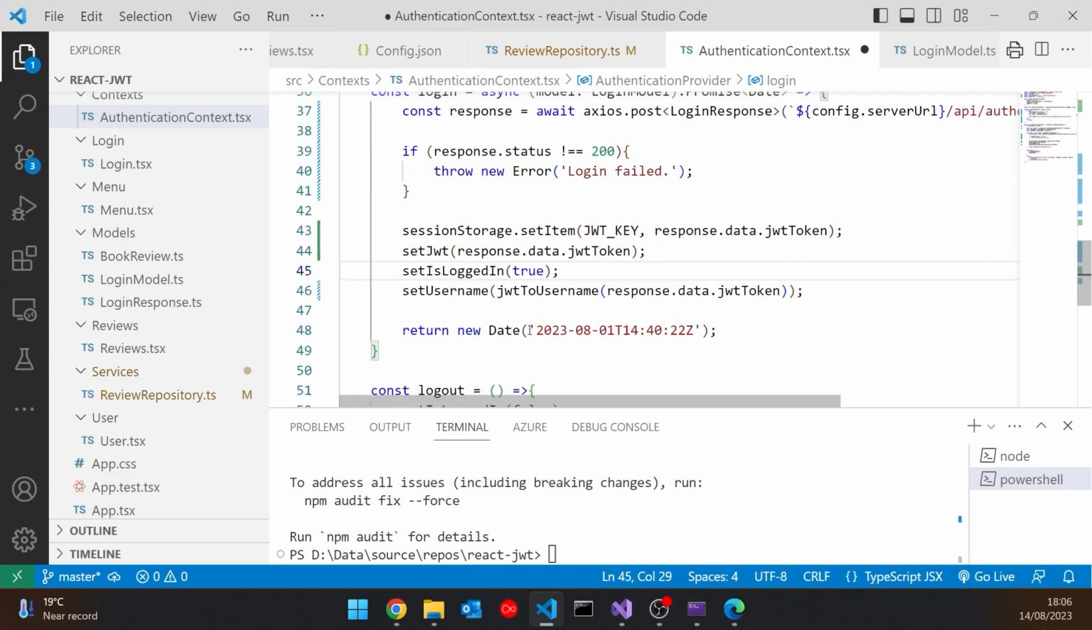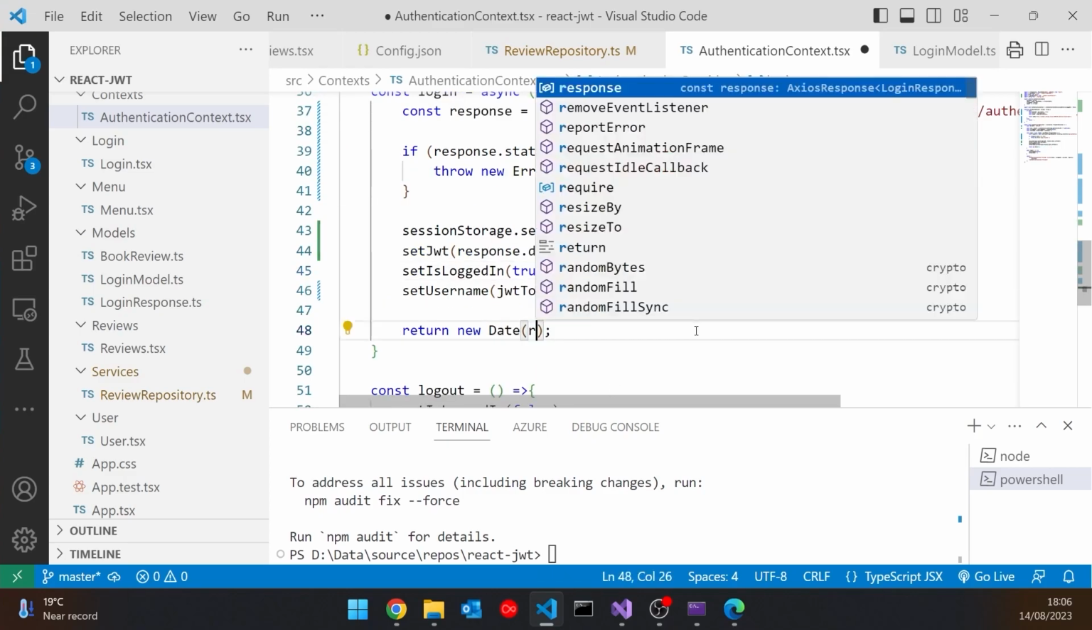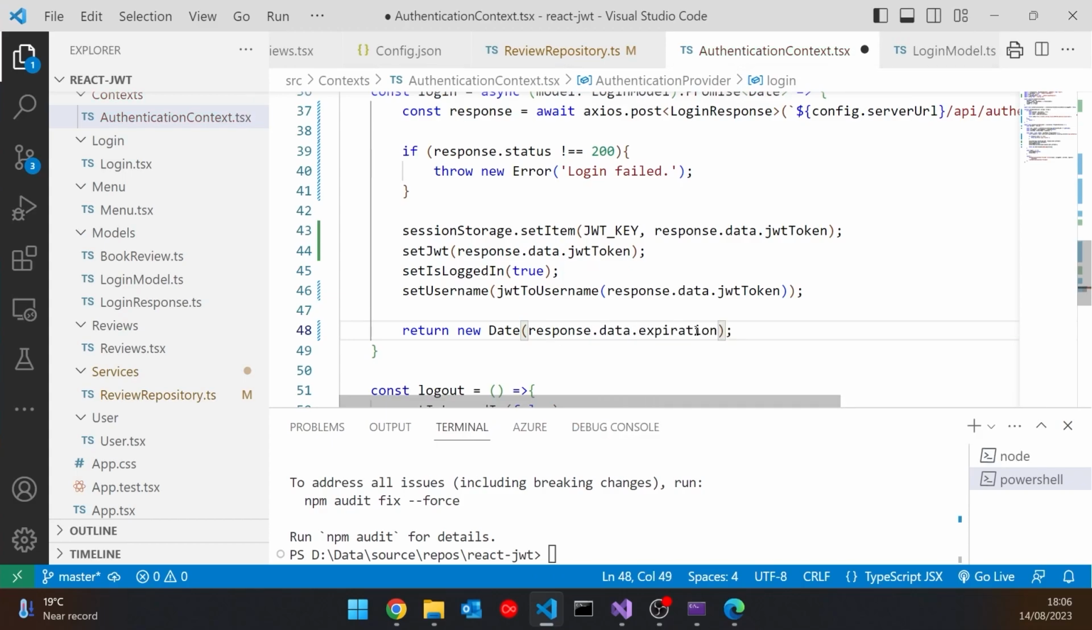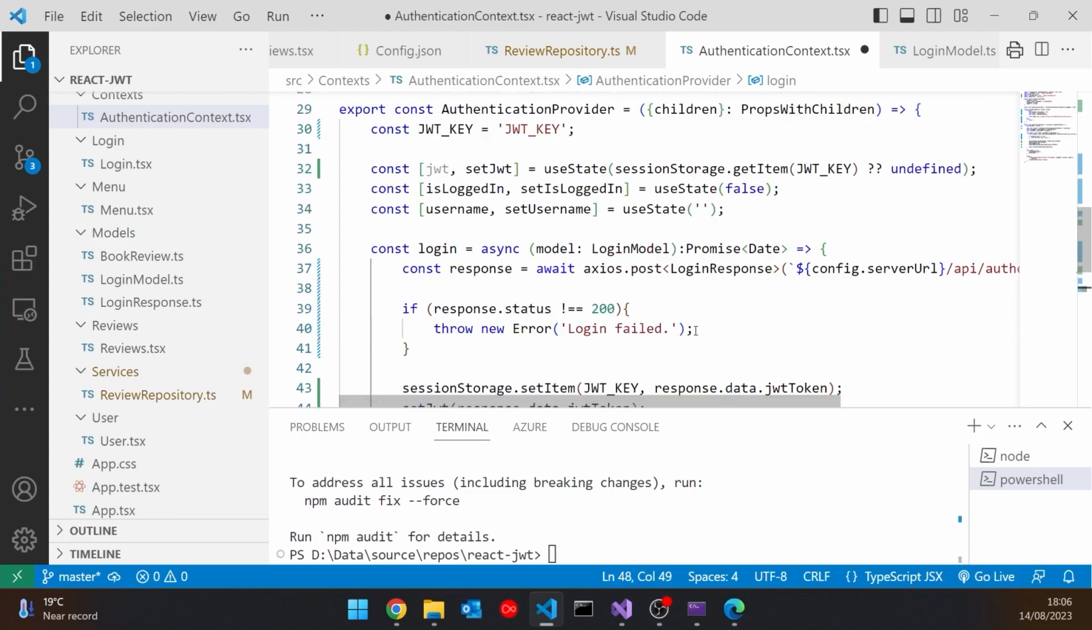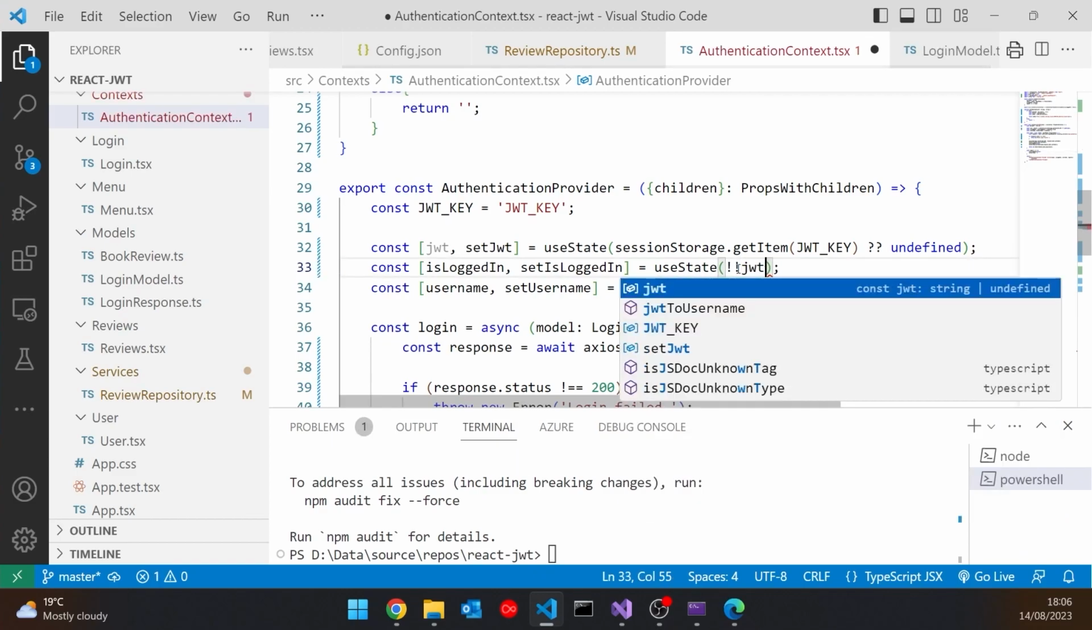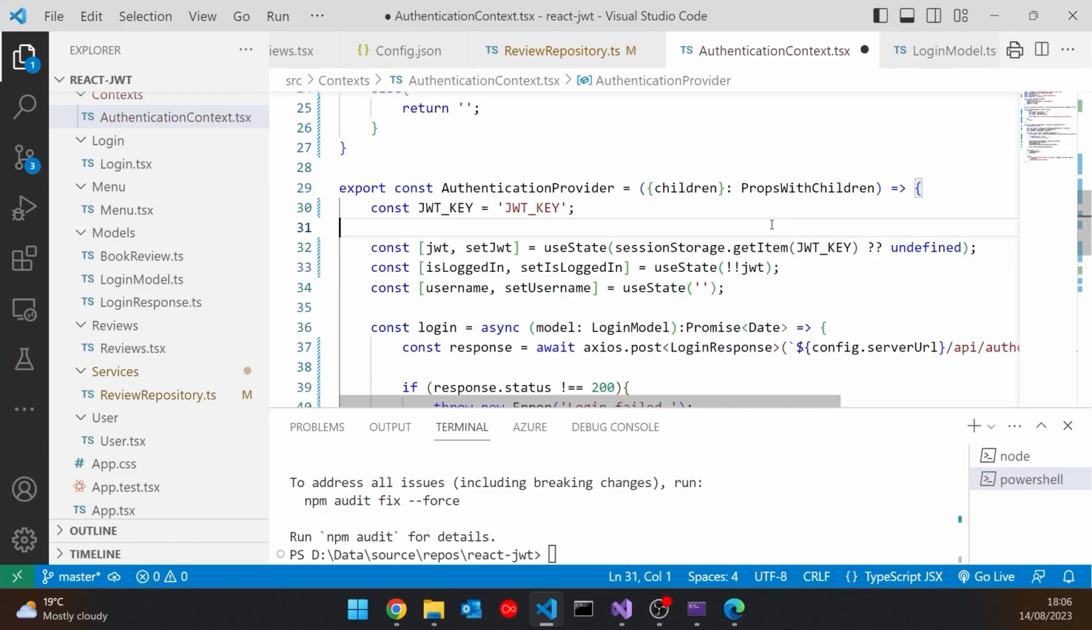And then for return, we're going to return not that arbitrary date, but response.data.expiration. Remember, that comes as a string, but we're now converting that to a date. One other thing I'll do here, actually, if we just go back to the declaration of these states, we no longer want the default to be false and blank, because if we have already got the JWT key in session storage, we want to be able to actually make use of that. So what we do here is, instead of false, we set that to not JWT. So that just converts the object, which could be a string or undefined, to a Boolean.